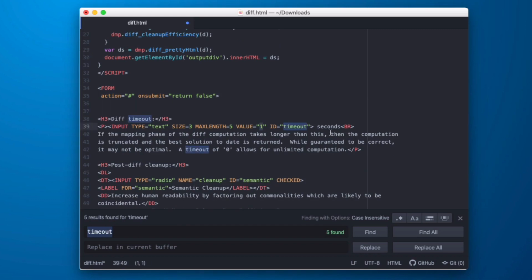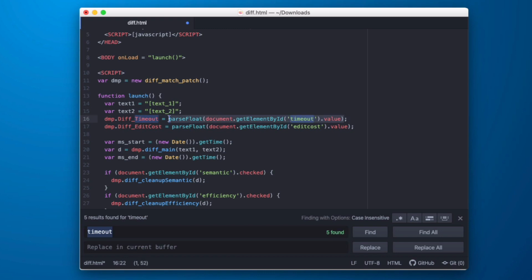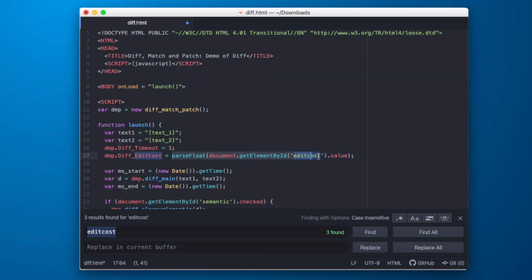So let's move down to the next object. This element has an ID of timeout and a value of 1. So we're going to do a quick find and we're going to just replace this entire element, and because it's a number we don't need quotes, so we'll just put a 1 in there. And then we can do it the opposite direction. Let's find this edit cost. And there we go, that's our form element and its value is 4. We can replace that with the number 4.